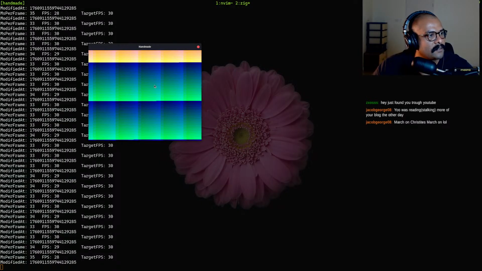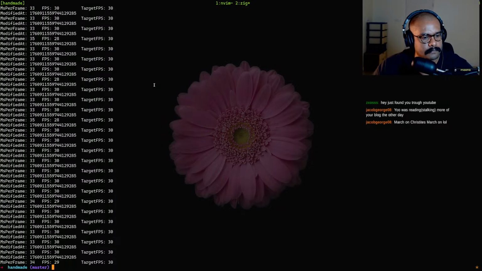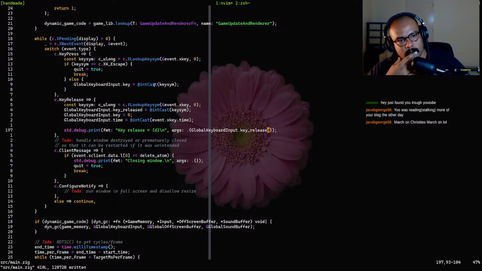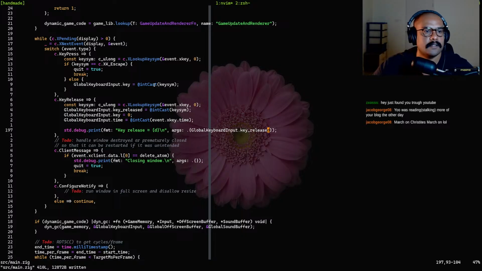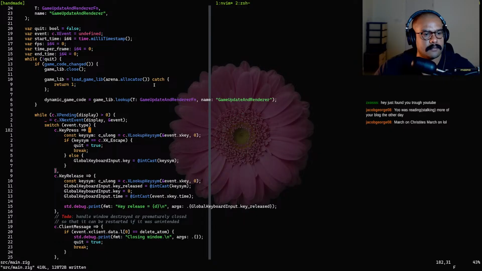Did you go to Christ University as well? Why does it not print? Okay, I think the key release doesn't get triggered. Maybe it's a different event.